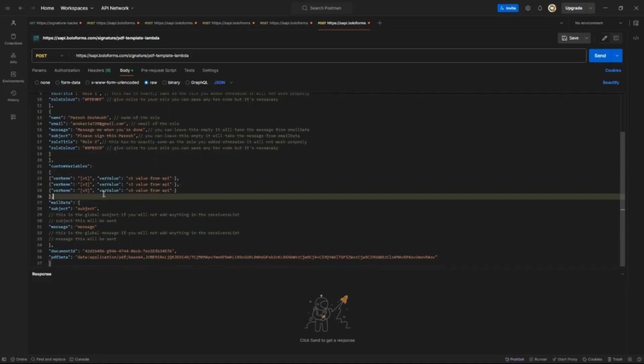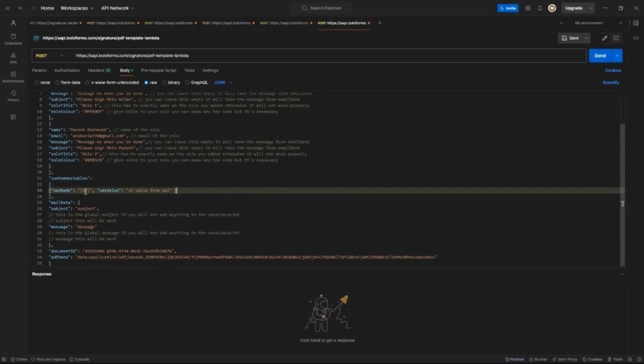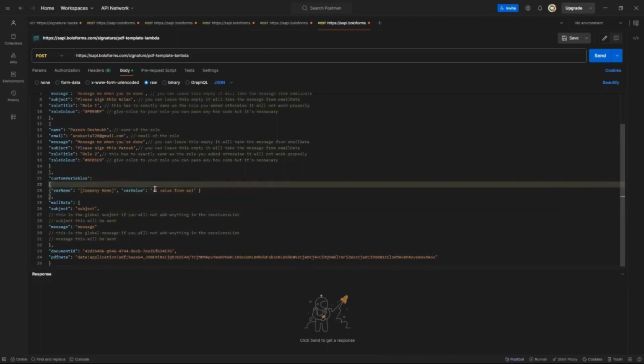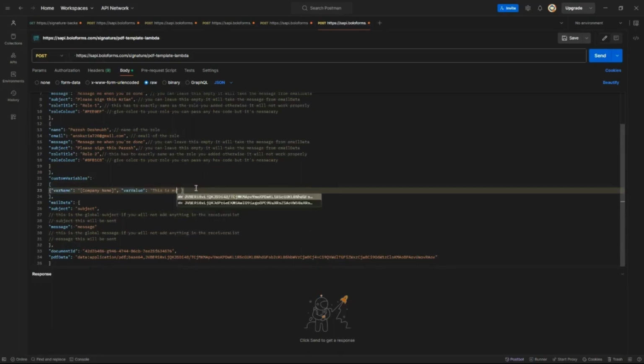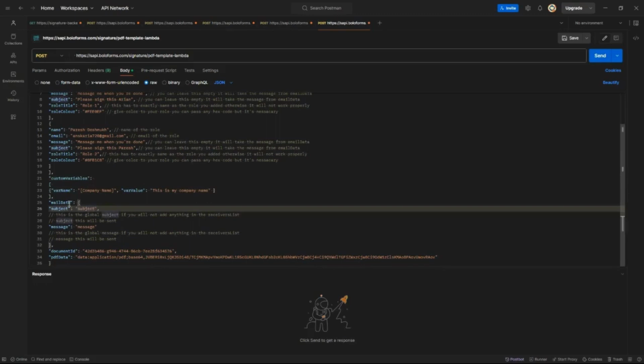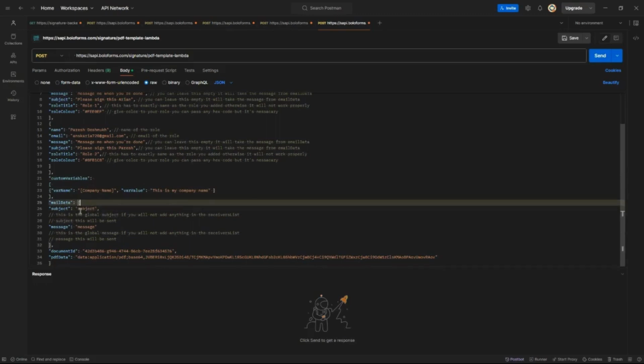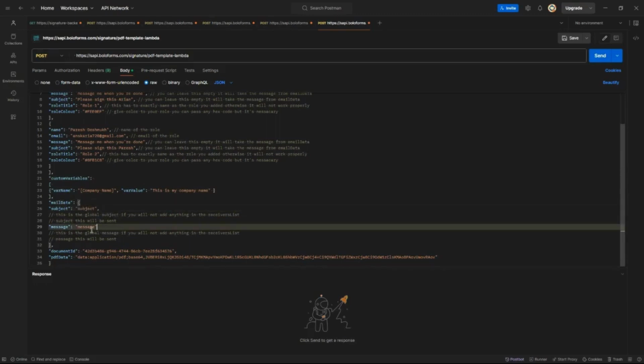And for the custom variable, that would also be an array of objects. As I have only one custom variable, I can add it here as company name, and the value here would be, and the rest is mail data. In this, you can add your subject for your email and message for your email.